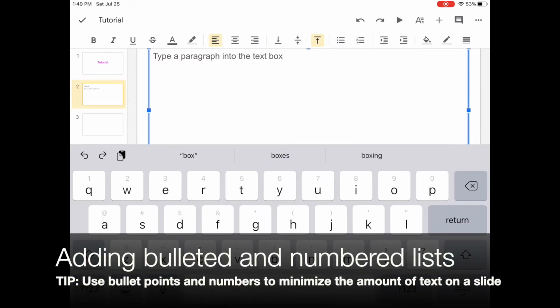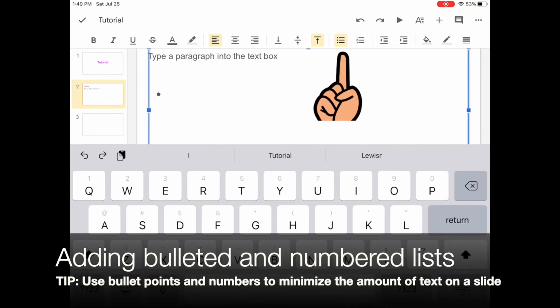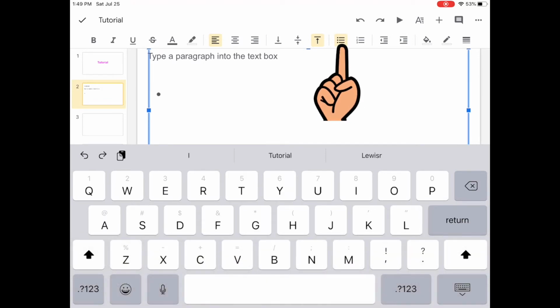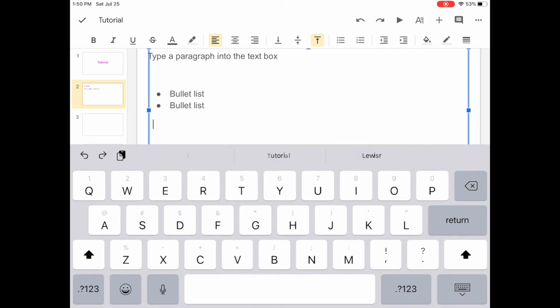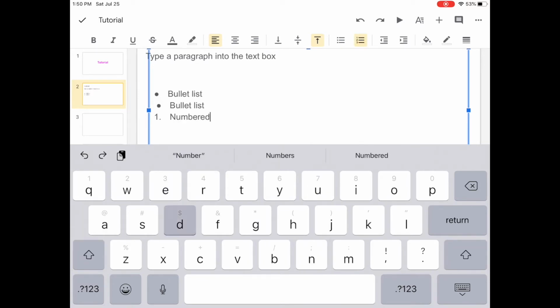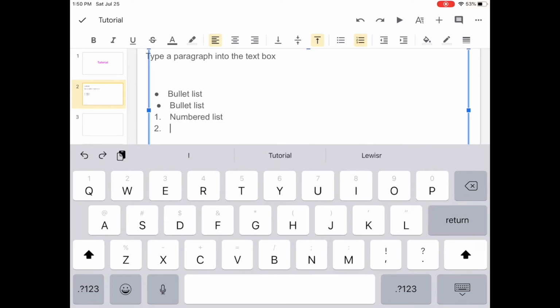To create a list, you can click the icon at the top of the screen that really just looks like a bulleted list, and you can start typing. Then you'll click the return key to add to your list. Another list option is a numbered list, which is right next to the regular bullet list, and it follows the same rules, so you can start typing and click return to add to your list.